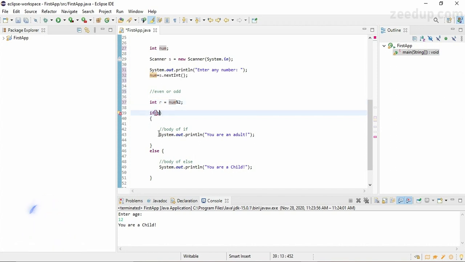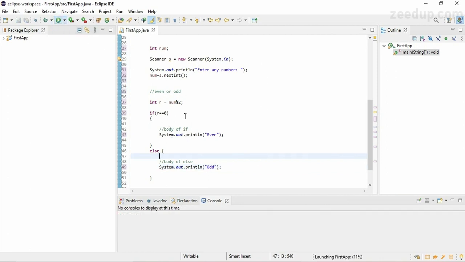Then in the if condition, we can check that if r is double equals to 0, then in that case we can print the message as even. Otherwise, we can print the message as odd. Right, so this is one of the ways through which we can solve it.